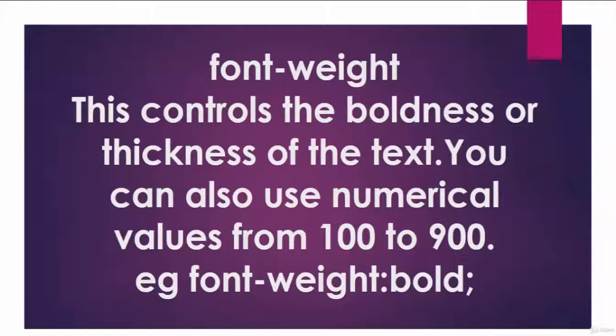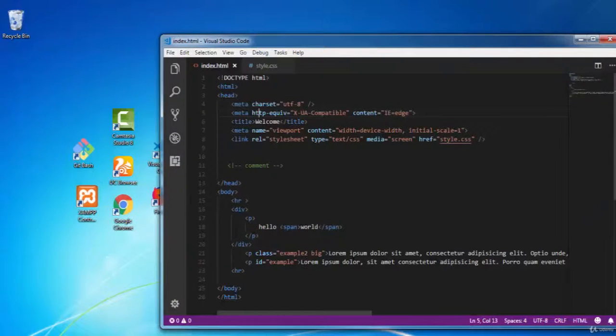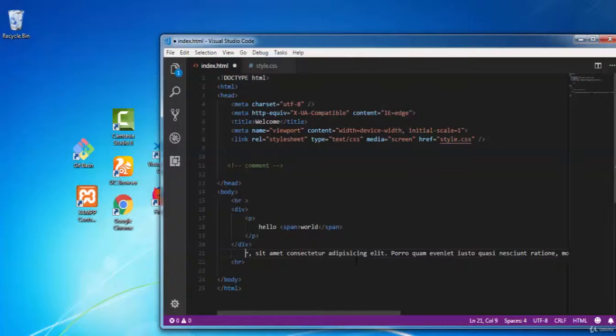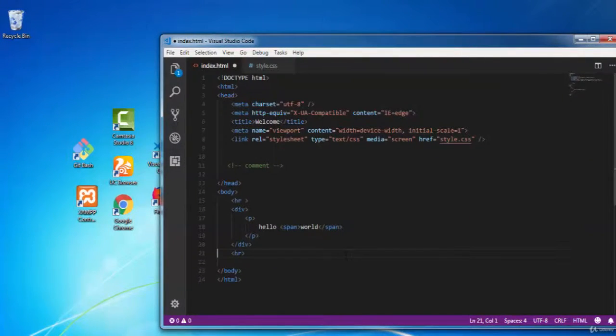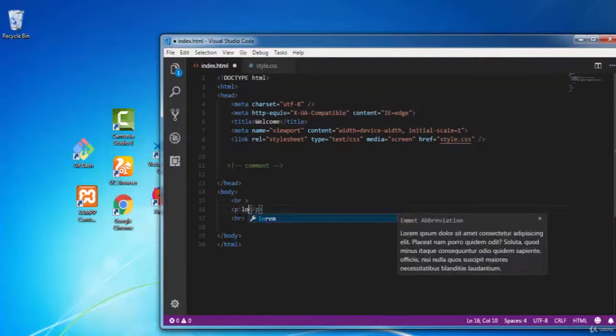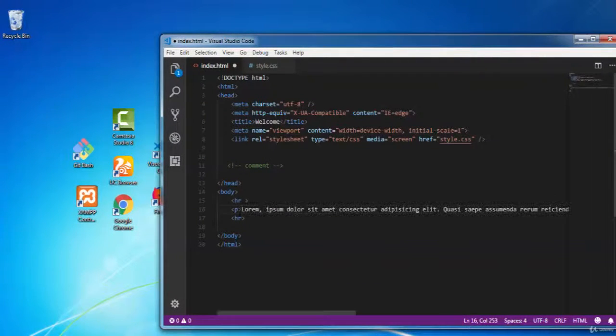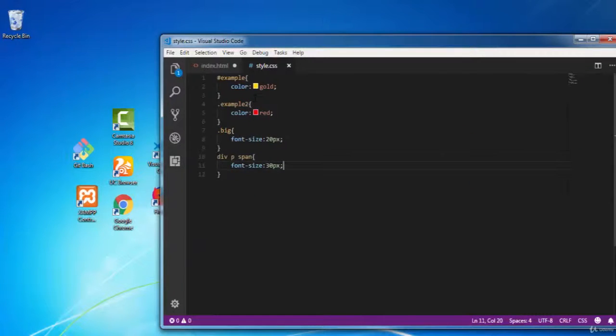Now let us quickly look at an example of these properties and then move on to our next tutorial. Back in the text editor, let's clean up these examples. And now let's have only one p tag. So target the p tag.